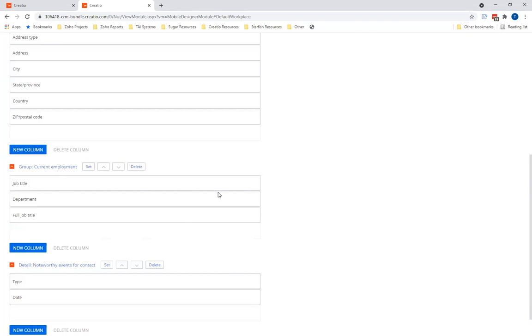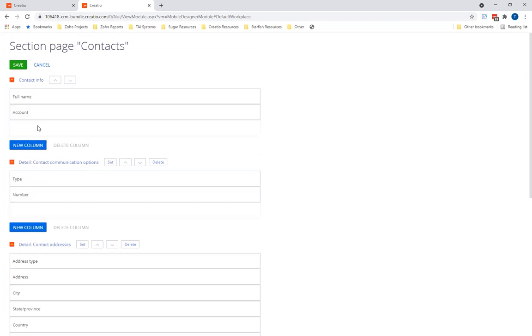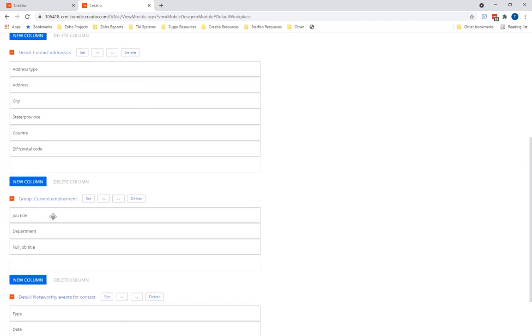This one here is just a group of fields. So rather than putting job title, department, and full job title at the top, which they could have done, they chose to put them a little bit further down the page and group them with this header, just to help make it easier to navigate that screen.